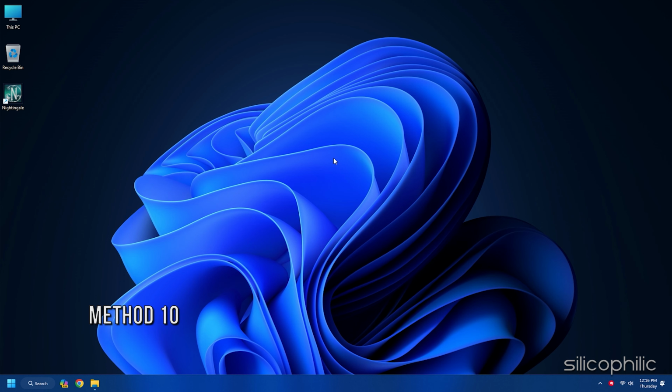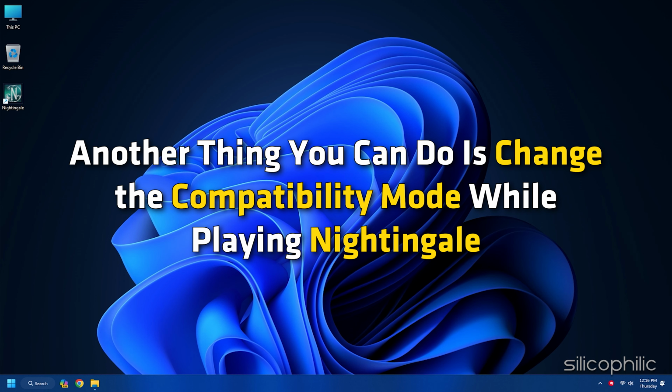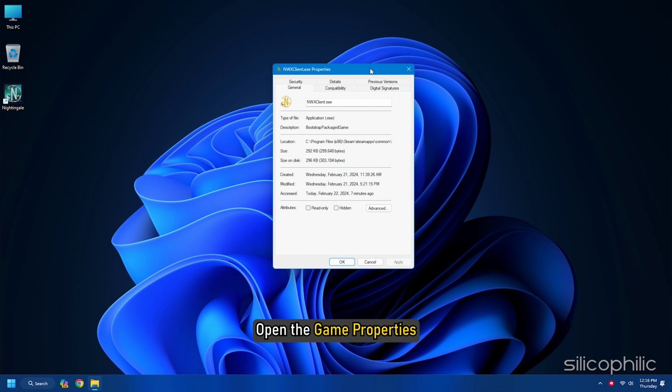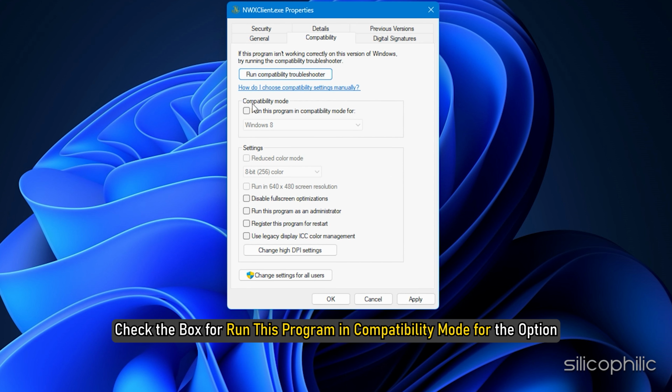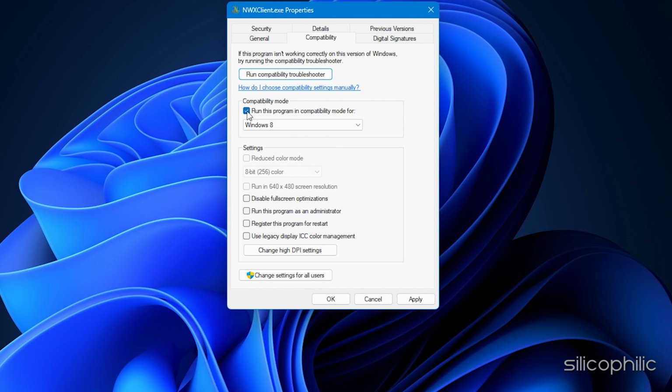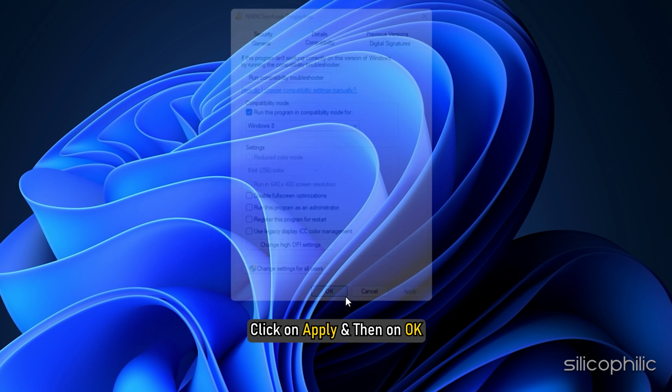Method 10. Another thing you can do is change the compatibility mode while playing Nightingale. To do that, open the game properties. Then go to the compatibility tab. Check the box for Run this program in compatibility mode for the option. Select a Windows version and click on Apply and then on OK.